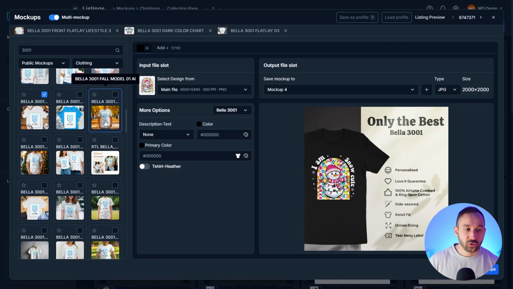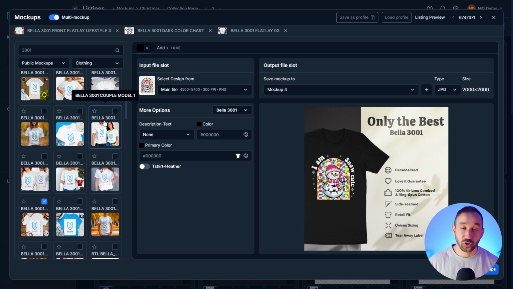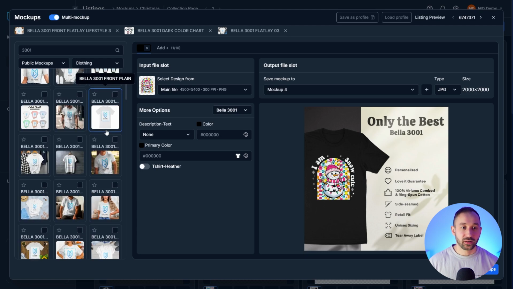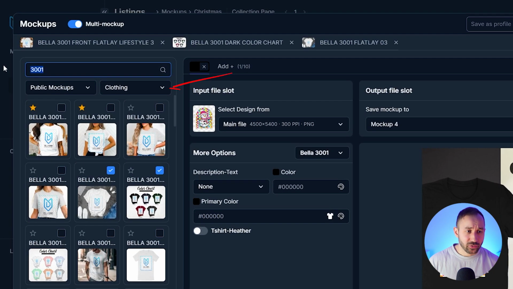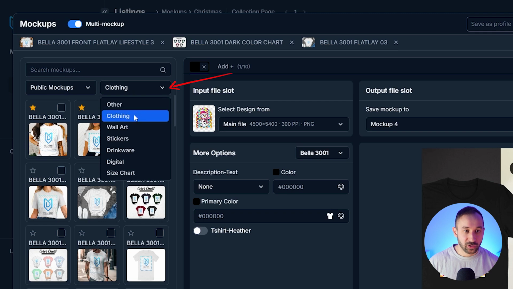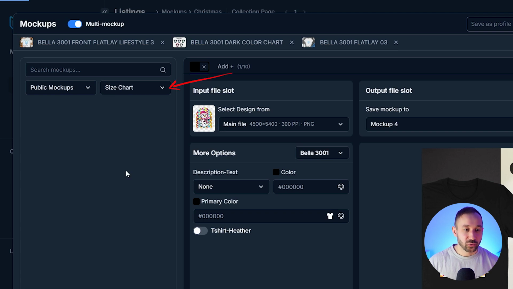You can even also upload your own mockups. I'll show you where to do that at the end of this video. So if you don't want to use the ones in here, or if you have some custom ones that you would rather use for this bulk mockup generator, that is also possible, but more on that later on in the video. You've also got different categories up here. So if you're not looking for clothing mockups, but wall art, stickers, drinkware, which would be coffee mugs, tumblers, or anything else, we've got size charts.